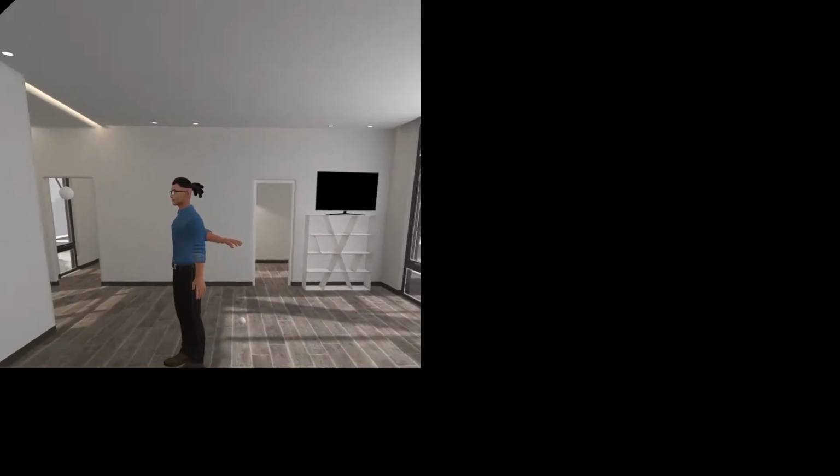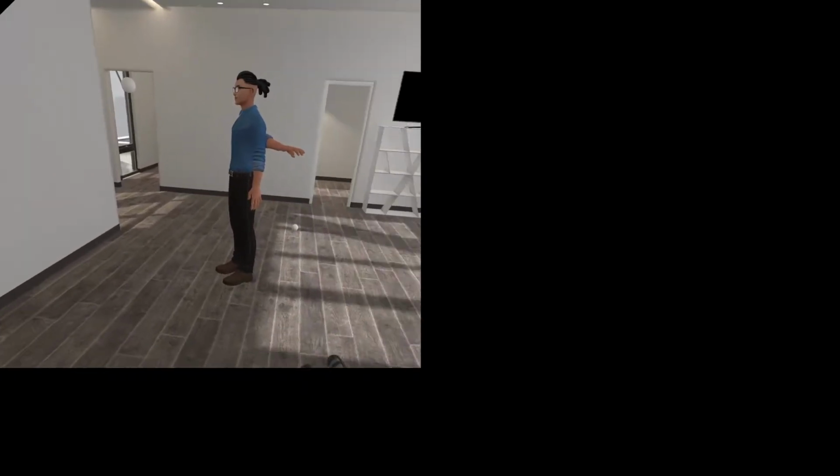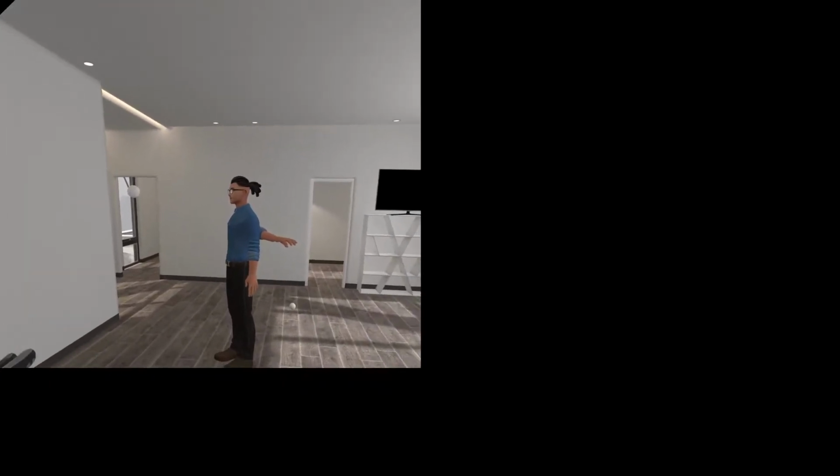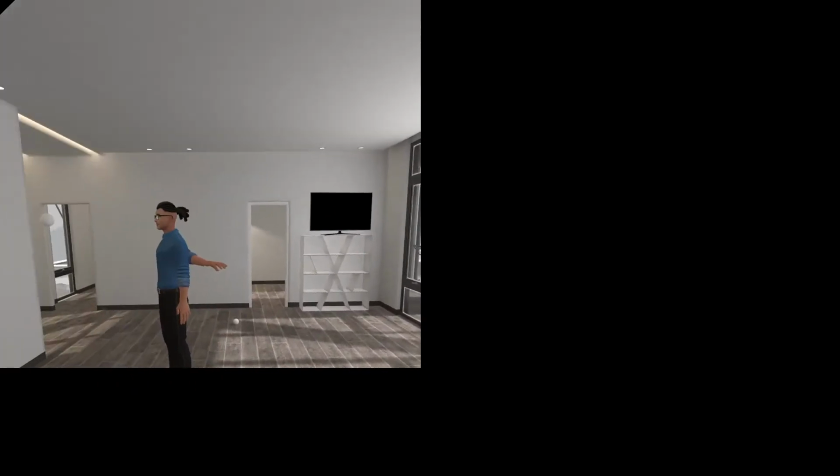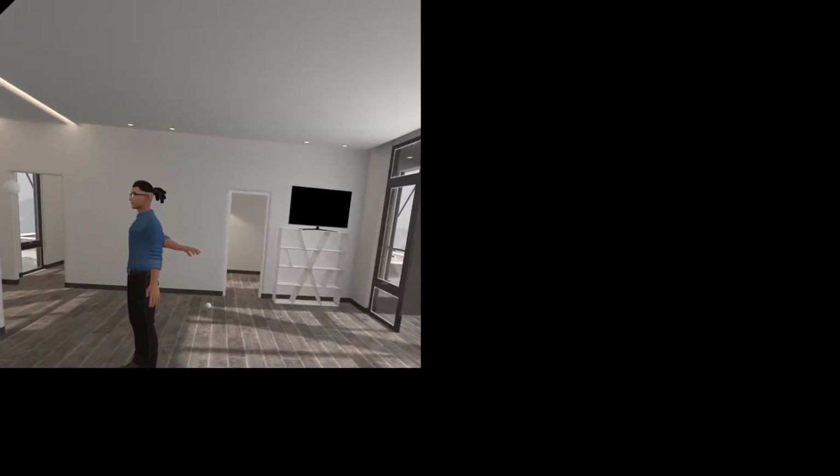So the reason I'm leaving this looking like that mess is because I want to do him properly. My hand's turned off. Where's my left hand? There it is.